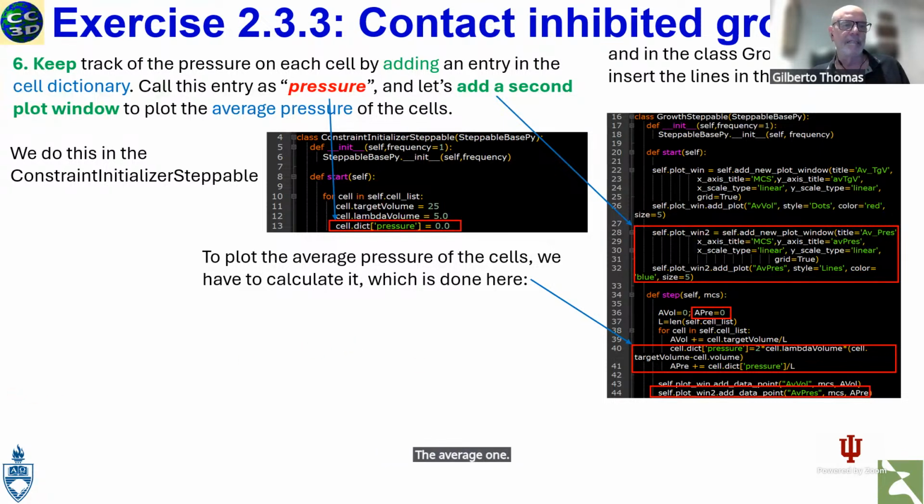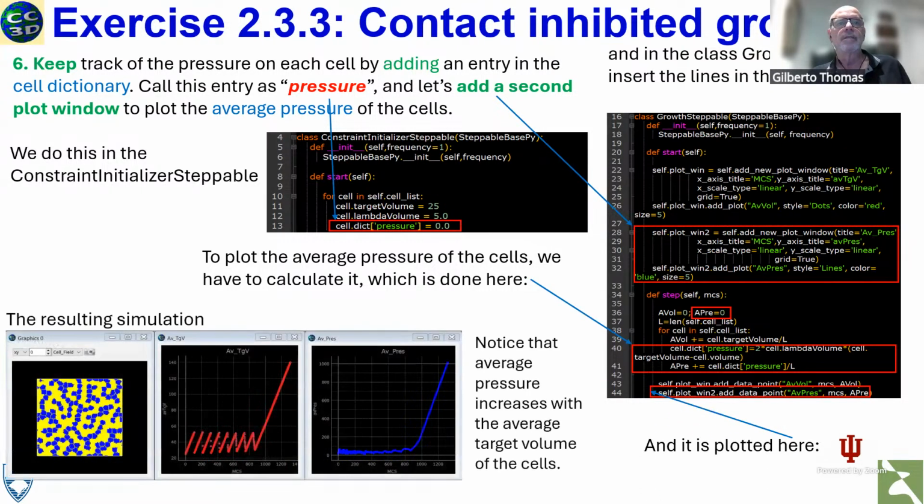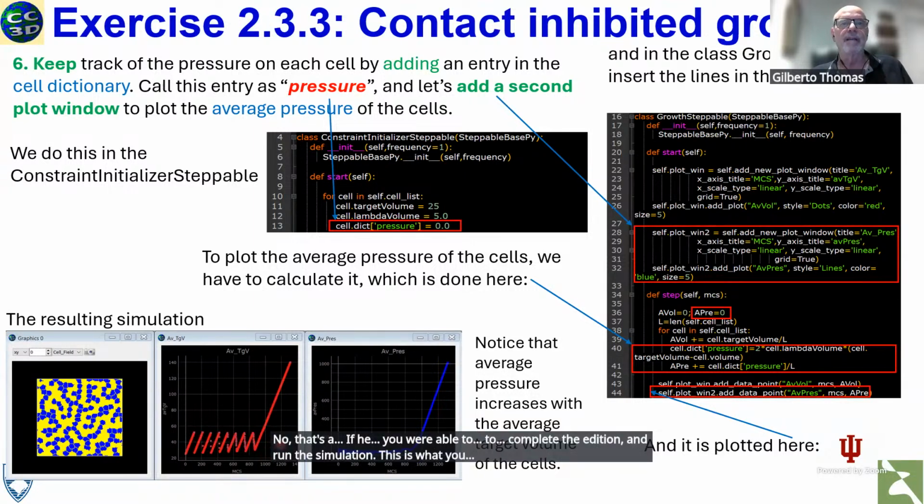That was too hard. Please take a minute to edit the code before we run it. If you were able to complete the edition and run the simulation, this is what you should see.